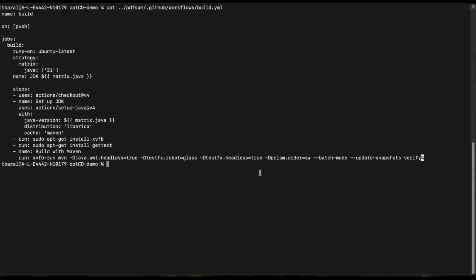So we will run the OptCD tool on this build.yml file from the PDF-SAM project. To run the OptCD tool, you will need to run the run.sh file, where the first command line argument is the YML file in which you are running the tool. The second command line argument is the modified YML file that the tool should create. The third and fourth arguments are the GitHub username and the project name. And the final argument is the optional output log file name. That's it. Just run this command and wait until OptCD finishes analyzing the build.yml file.